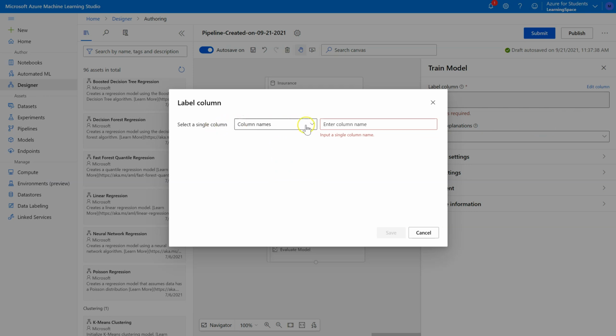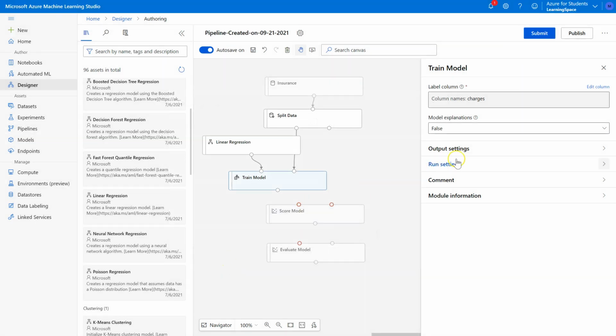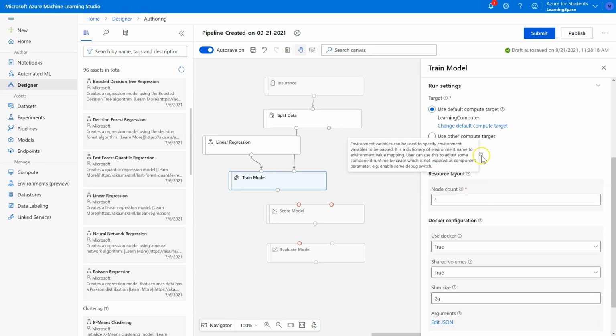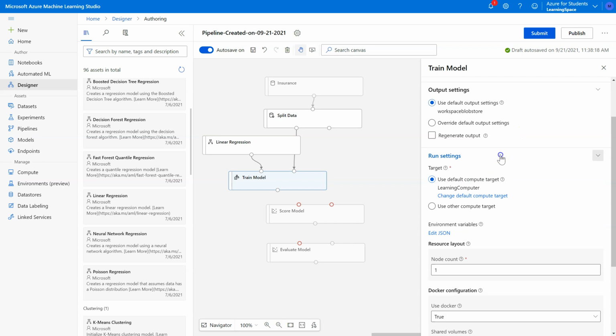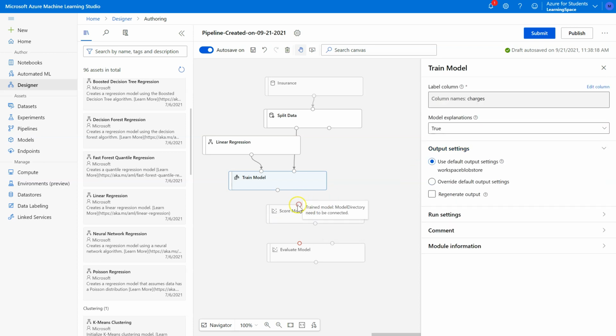Okay, it says select a single column, column names. I can just grab it here from the list. Charges, that's what I want to predict. Save. Model explanations. You know, I haven't even tried this yet. Let's see what we get out of that. I like that. Output settings, let's use the default. Run settings, yep, we're just going to stick with that default compute target that we already started up before.